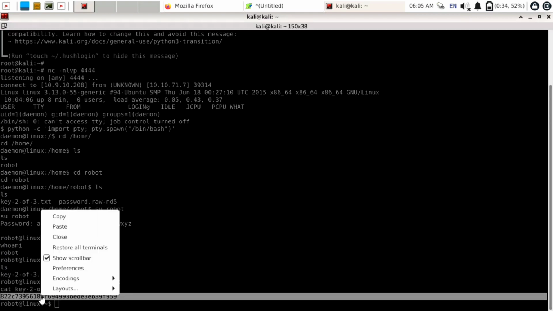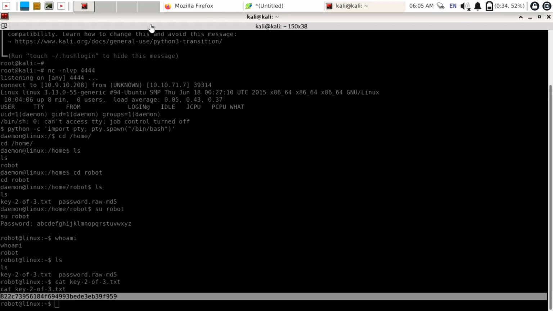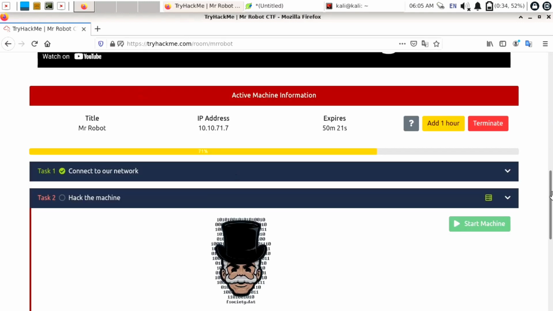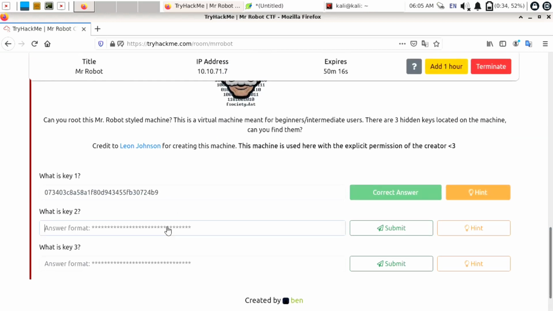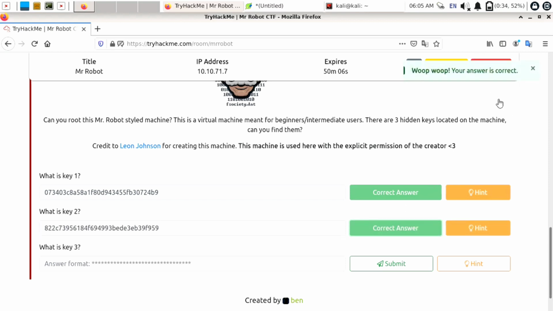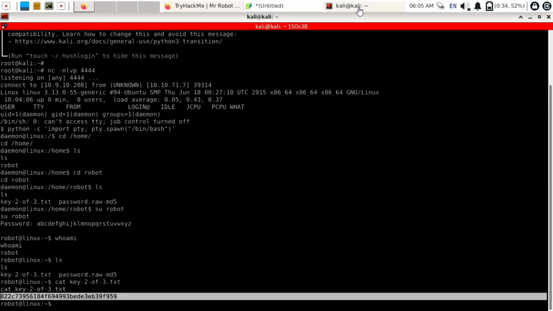Just select this key, right click and copy it, open the web browser, close all unwanted tabs, go to TryHackMe, scroll down below and submit our key in what is key2. After clicking on the submit button, you can see it is showing us that your answer is correct. Means we have successfully found two keys. Now it's time to find the third key.